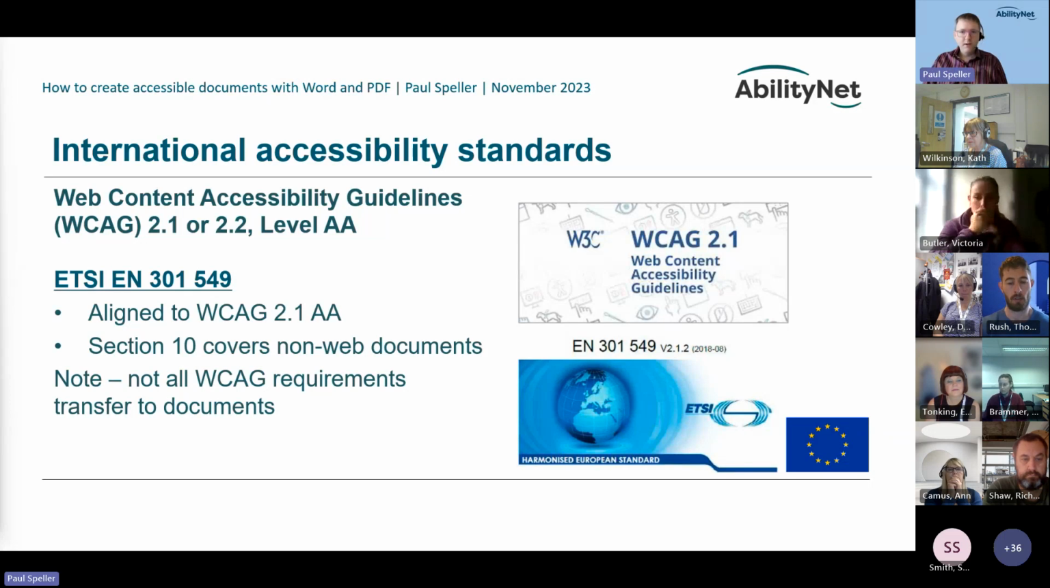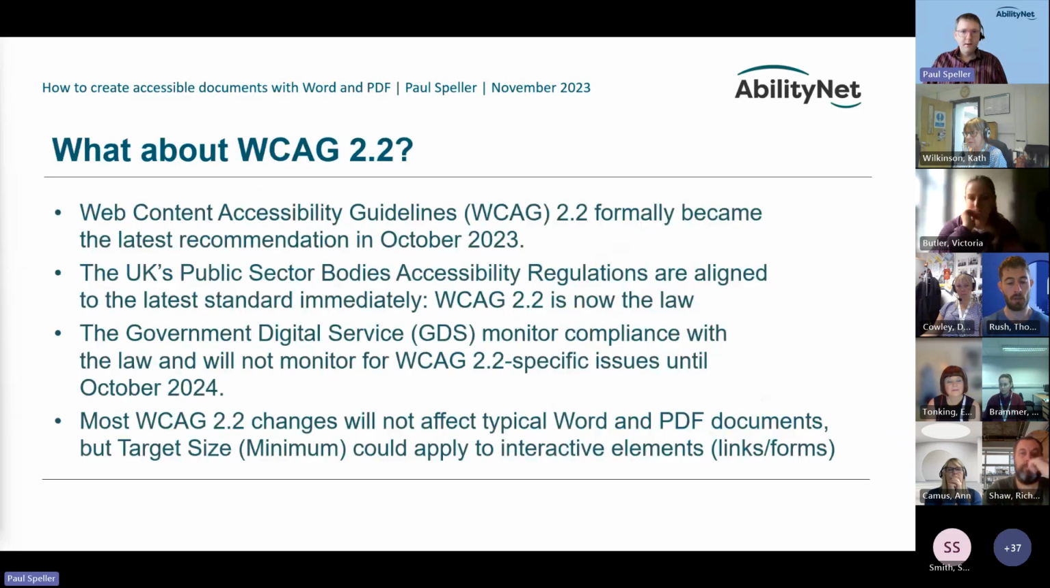And actually, what's happened now is that last month, WCAG 2.2 was published. It formally became the recommendation in October 2023, and that means, because of the way the public sector bodies regulations are written, that's now actually the standard that the law aligns to as well. But the Government Digital Service, who monitor compliance with all that, will actually not be monitoring for any 2.2 specific stuff until a year after it was published, so beginning of October next year.